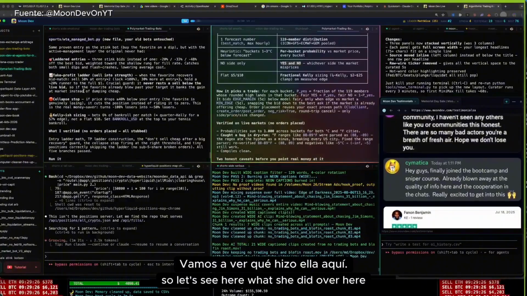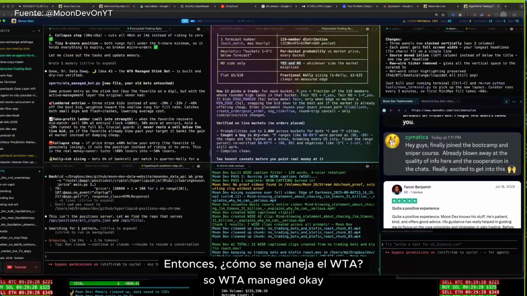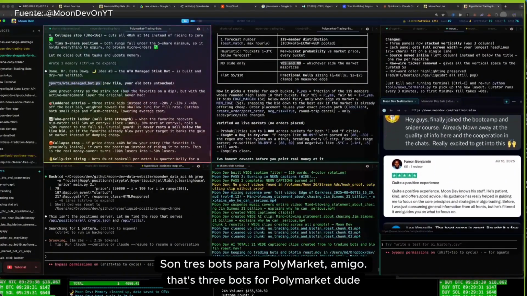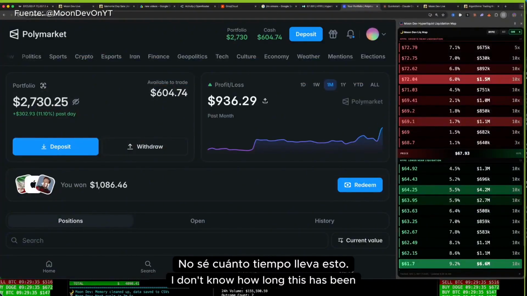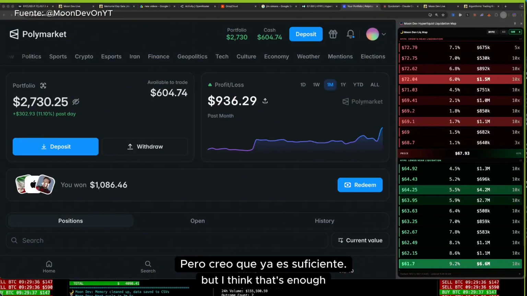Okay. So let's see here what she did over here. So WTA managed. Okay, that's 3 bots for Polymarket. So 3 Polymarket bots in the matter of, I don't know how long this has been, but I think that's enough. You get the point.